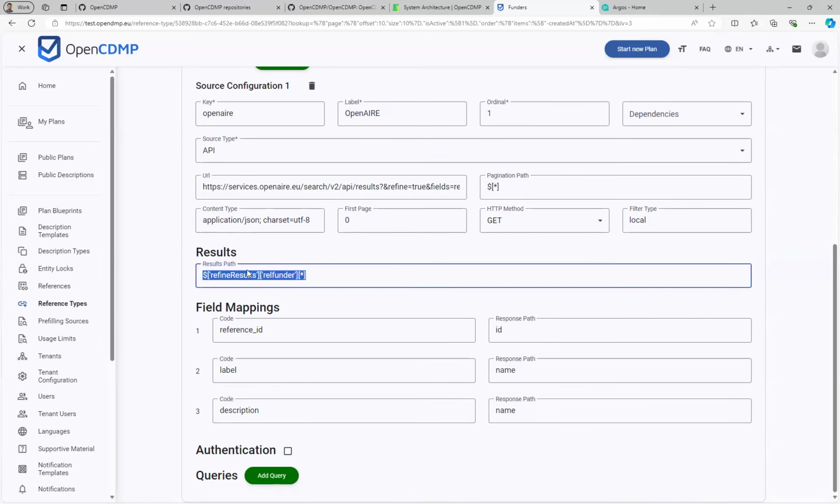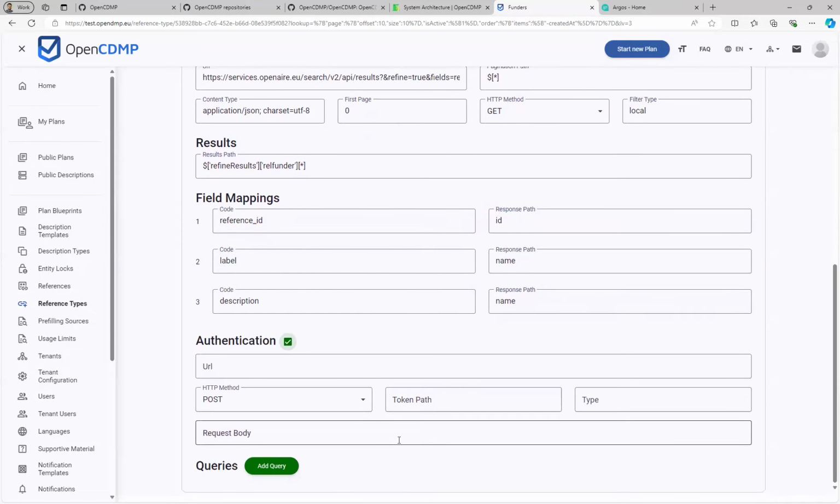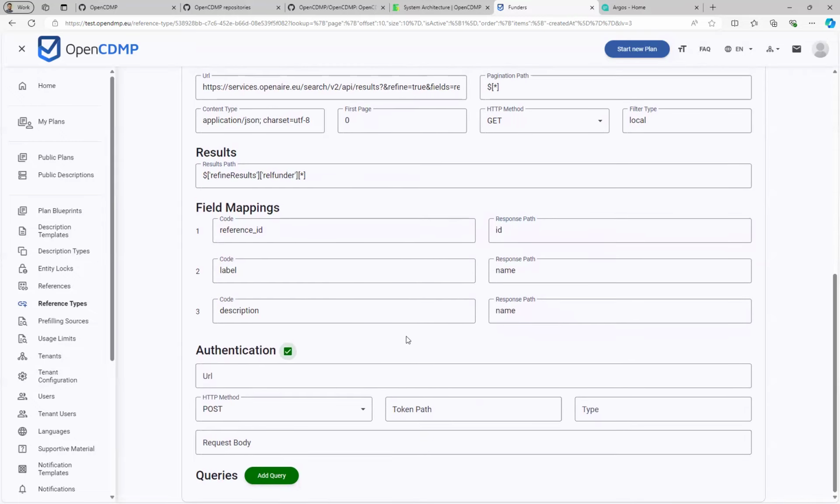Also, this is the results path. These are JSONPaths, and then you have field mappings. So here you map JSON paths from the response to specific fields of the application. We also support authentication for this kind of request. And for authentication, we only support OAuth 2 protected endpoints.